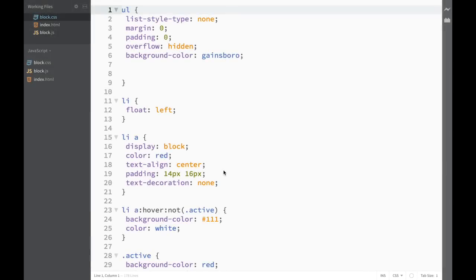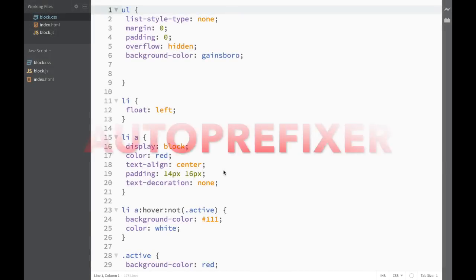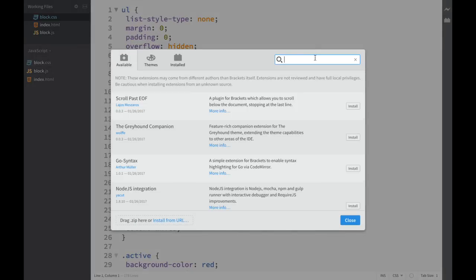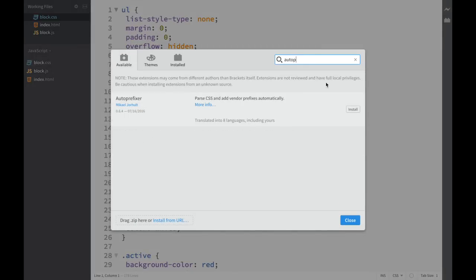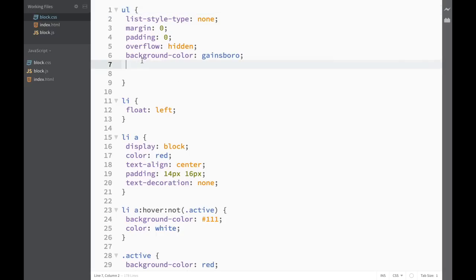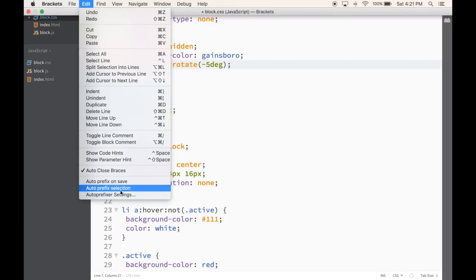Another neat Brackets extension is AutoPrefixer, and what it does is it allows you not to deal with vendor prefixes, so it automatically converts it for you. So let's go over here to Extension Manager. Let's type AutoPrefixer. Let's click install. Once it's installed, we can close this. And let's say now I wanted to write transform, and I'm going to write rotate, and let's say -5 degrees, and I'm going to put a semicolon. So if I go over here to Edit, you can see Auto Prefix Selection.